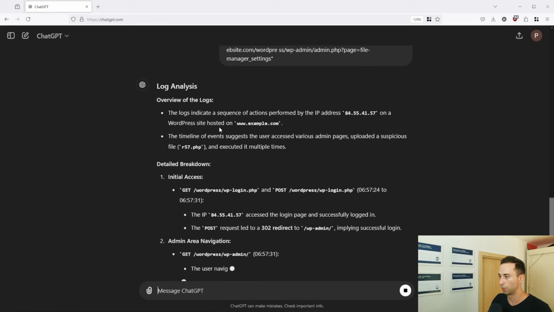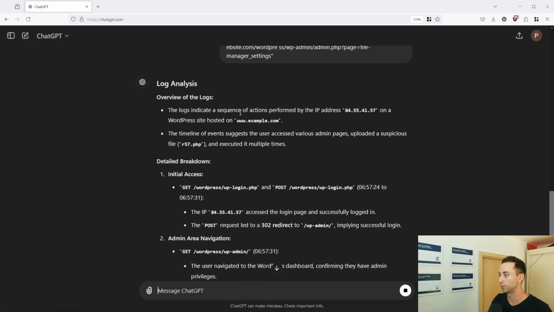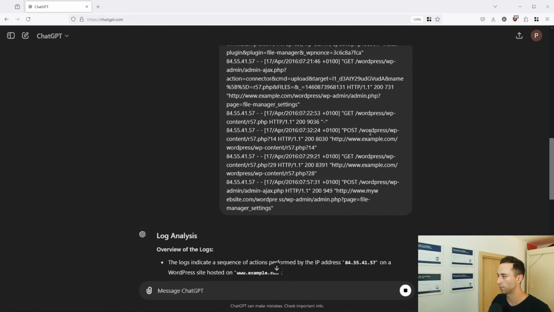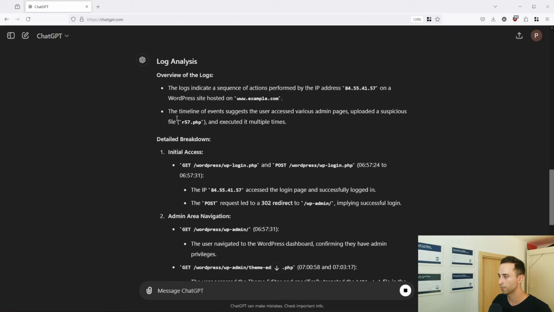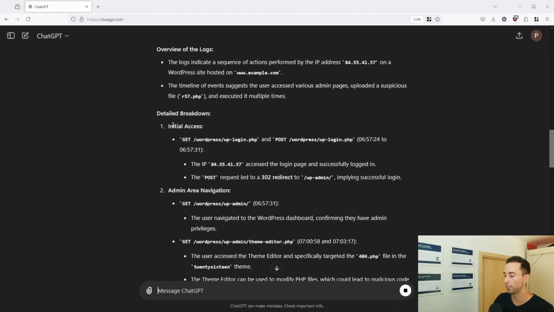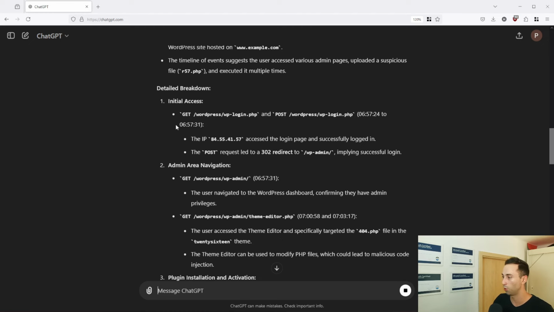So it starts with an overview. The logs indicate a sequence of actions performed by the IP address starting with 84, which is correct. We have it right here. The timeline of events suggests the user accessed various, I don't like that word, I'd use different admin pages, uploaded a suspicious file called r57.php, and executed it multiple times. And here is a detailed breakdown of the events.